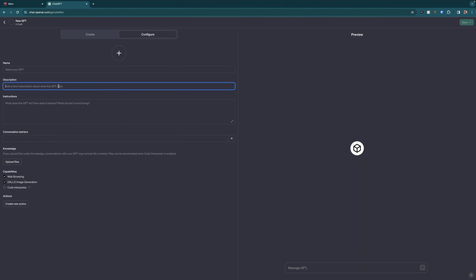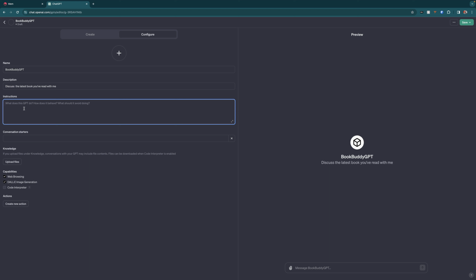So basically, I'm going to just call this Book Buddy for now. And we'll say, discuss your latest book with me as a description. So we'll say, discuss the latest book you've read with me. So keep in mind here, I set this GPT up so that it doesn't require you to upload any data. But if you wanted to, you could actually upload different knowledge so that it can reference that. So in this case, we're going to set it up so that it requires zero knowledge that you have to upload.